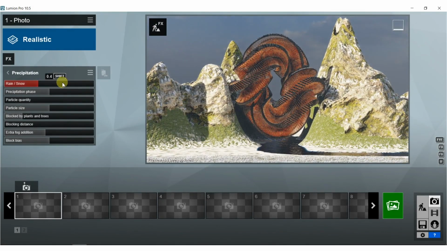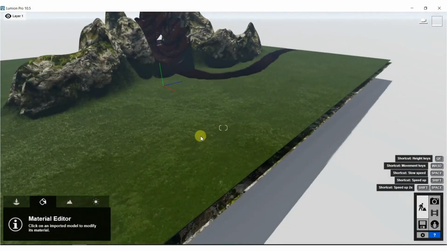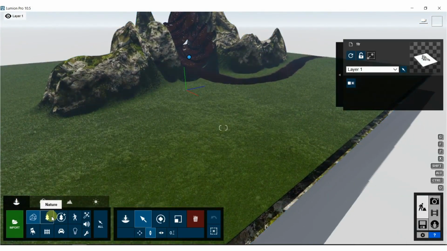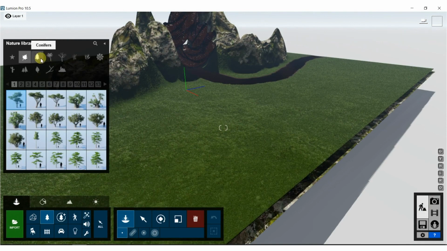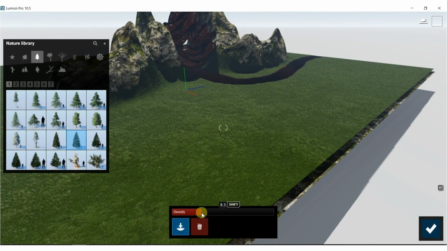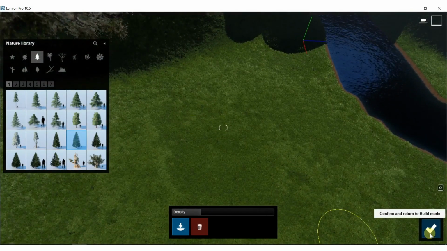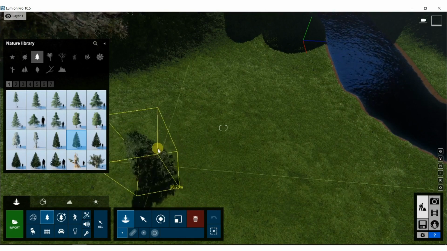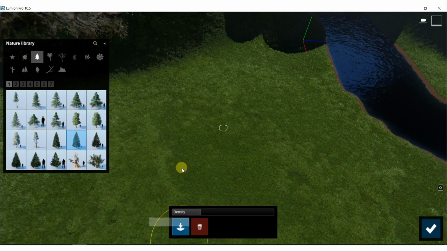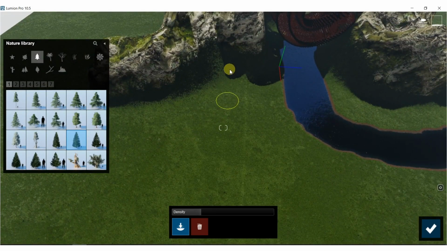Let's add some trees in there. All right. Let's go to our nature. Let's do conifers. Let's see. Maybe we'll just paint them in. I wonder why our mouse isn't on the brush there. There we go. Weird. All right. Just start painting, I guess. Unless they're not showing up.